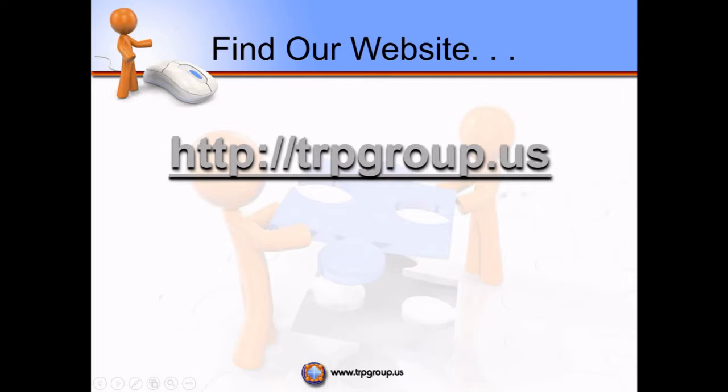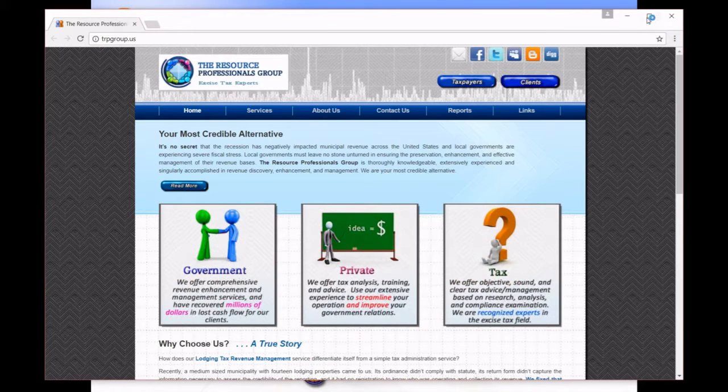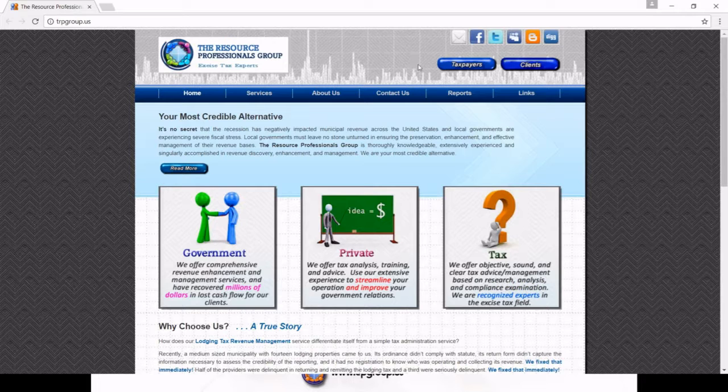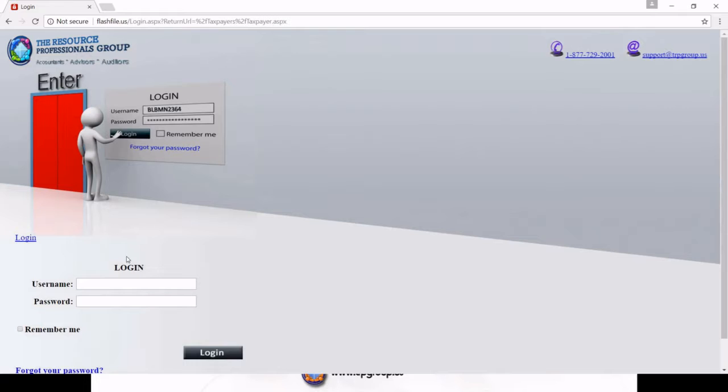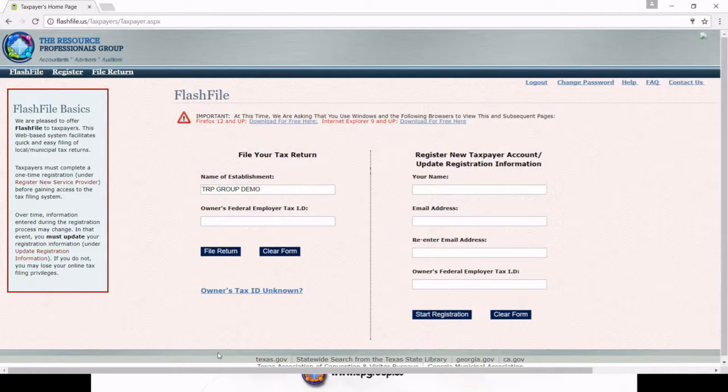So once you have all that information, you'll be ready to go to our website, trpgroup.us, where you can click on the blue button marked Taxpayers at the top of the page and log into your account. So now that we're in, let's look at the layout of this page.